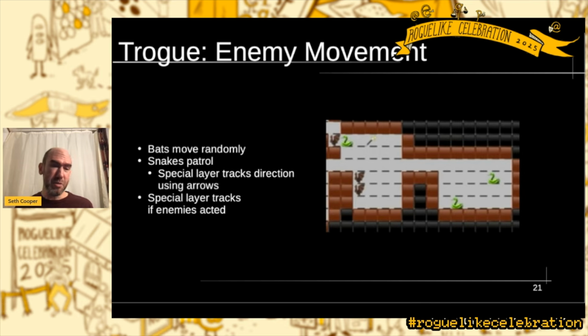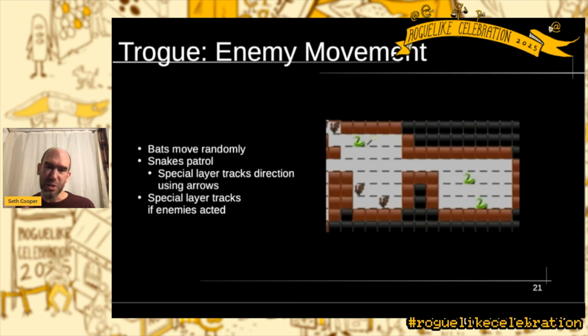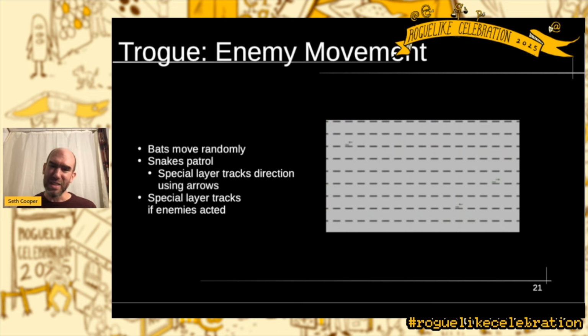There's also enemy movement. There's two types of enemies that move differently. The bats move randomly, and the snakes patrol back and forth. And so the snakes have these little hidden, you can see they've got underscores by them, hidden arrow tiles underneath them that keep track of which direction they're moving. And there's a special layer to keep track of information about the enemies, like if they've moved this turn, which direction they're going, if they've attacked, and so on.